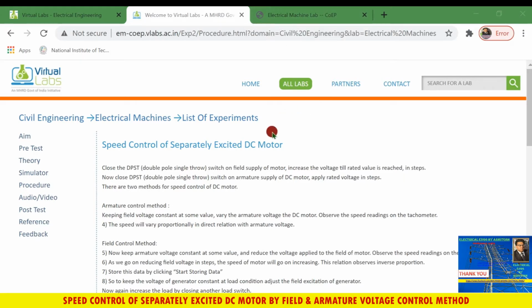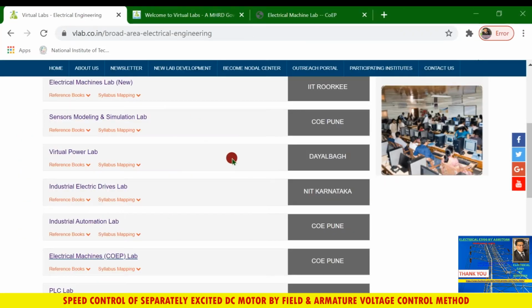Welcome to this new session of simulation in virtual labs of the subject electrical machine, where today I have presented the practical for you: the speed control of separately excited DC motor. You can select this practical from here.